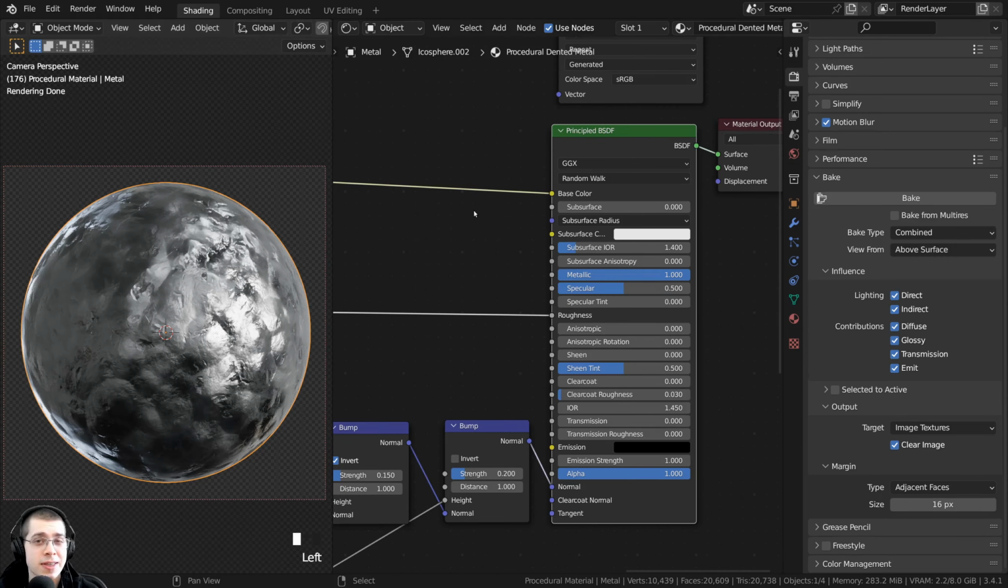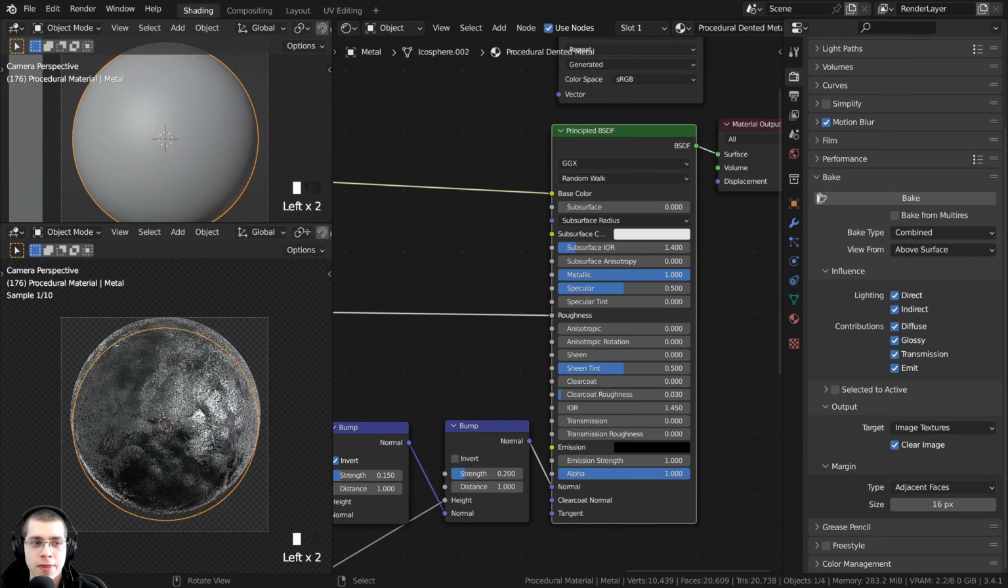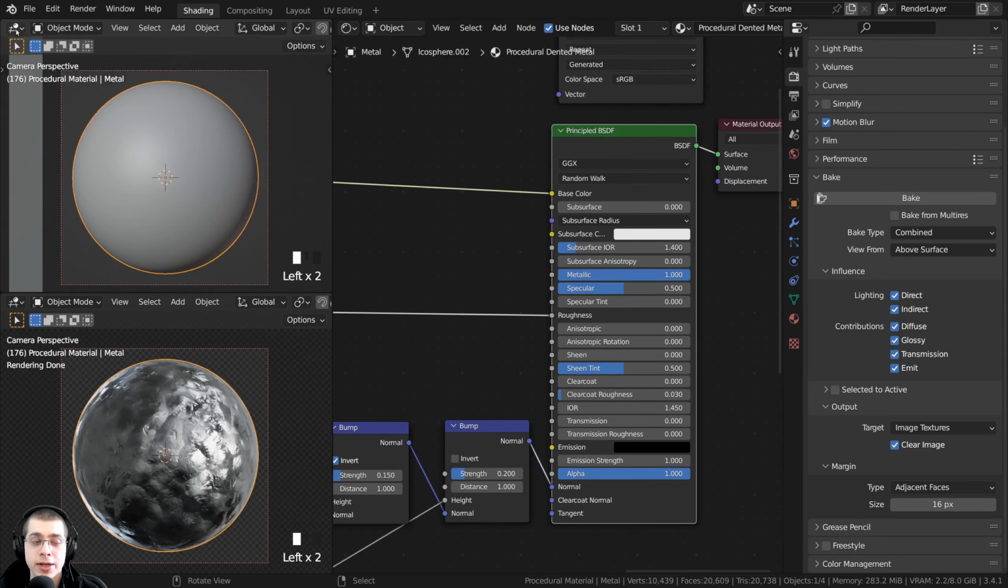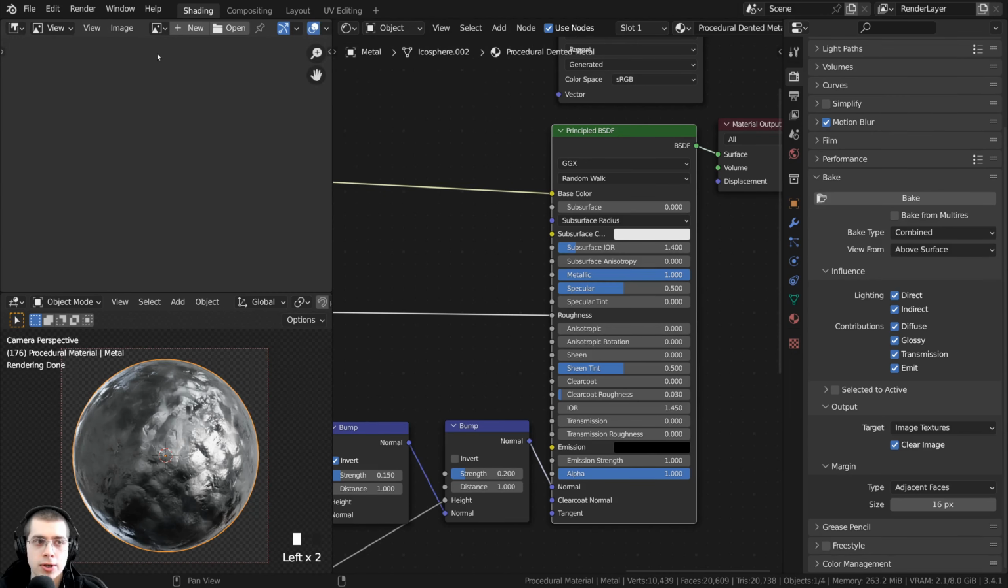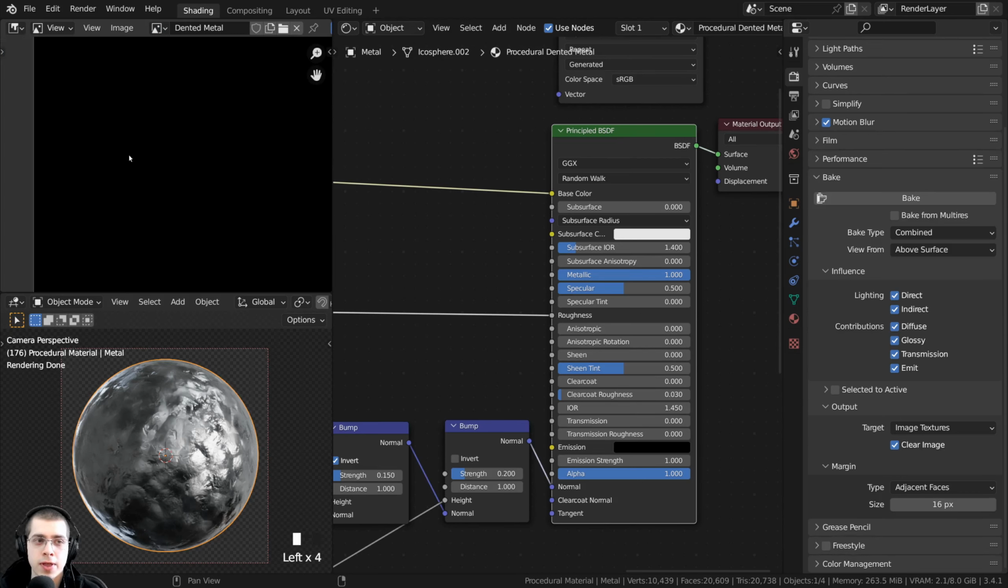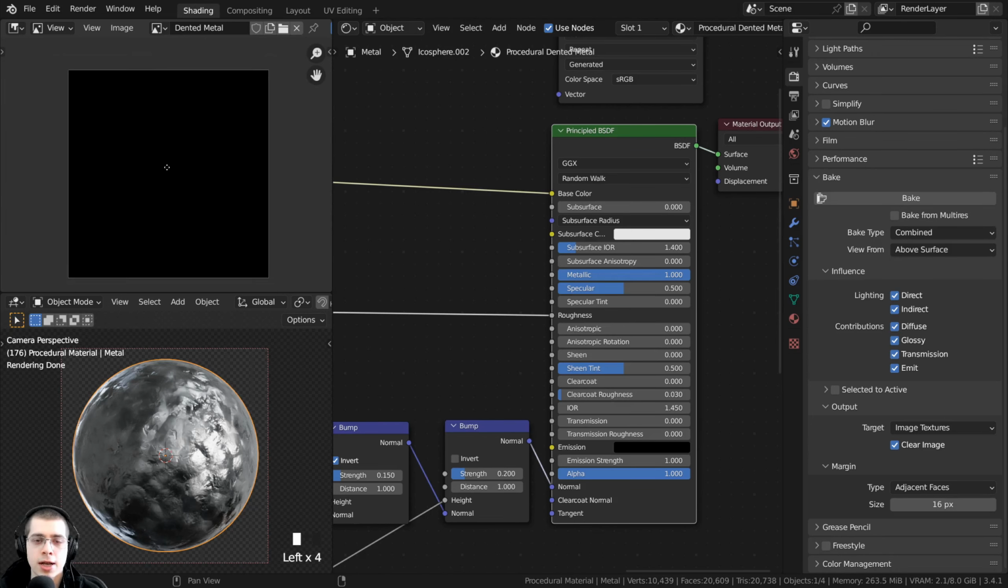Now I want to be able to see the image texture once it's finished baking, so what I'm going to do is move my mouse right up here when the crosshair appears, and I can click and then drag down to split the window, and then I can click right here to change the editor type, and I'm going to change this to the image editor. And then if you click down here on the drop down, you can select the dented metal. So then when it finishes baking, we'll be able to see it updated here.